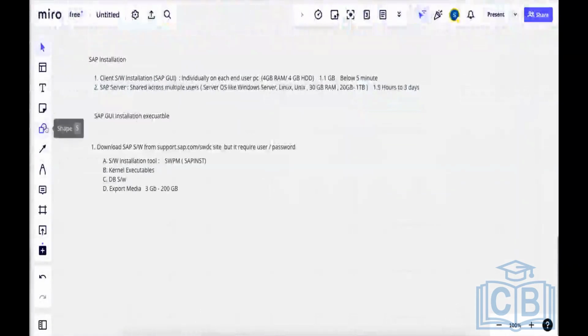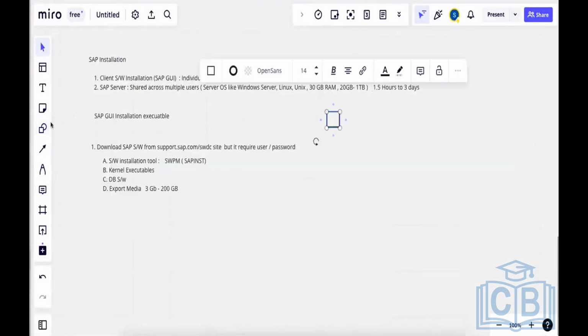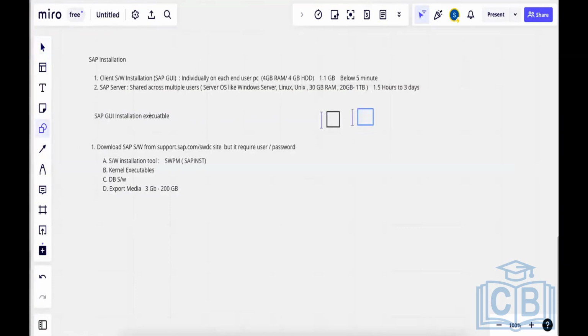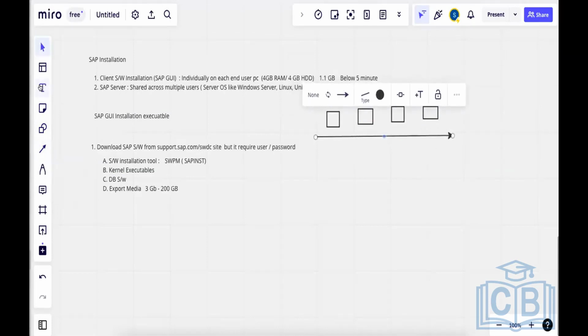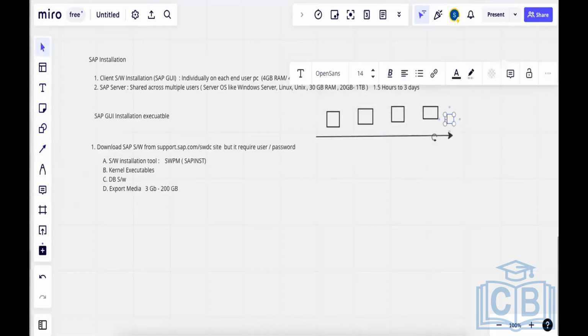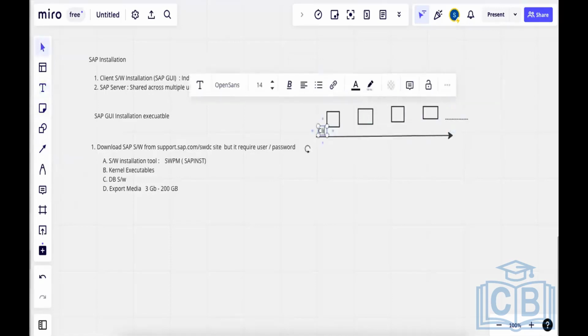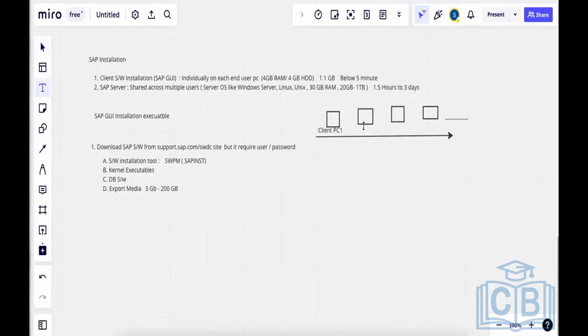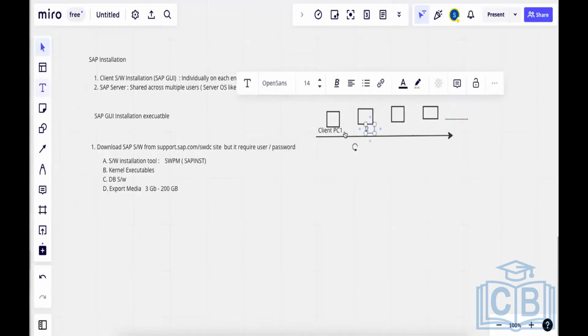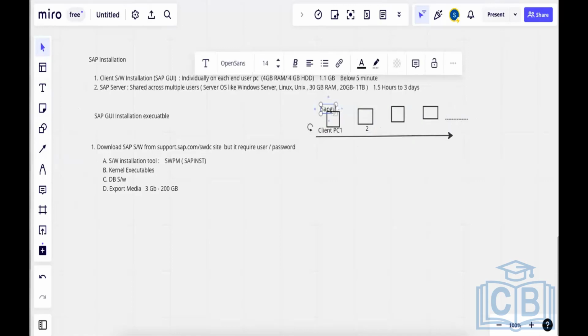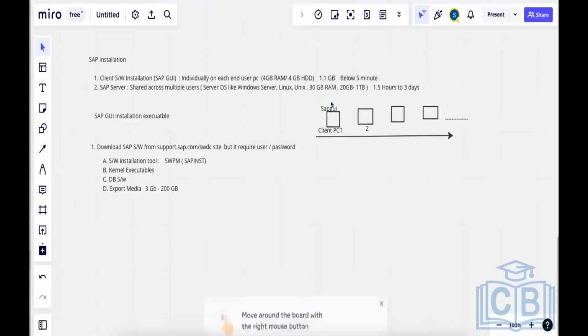So right here we got SAP GUI. We have multiple servers and multiple client machines. This will be installed on the client machines, so it will be installed in multiple places like this. This is client PC1, PC2, PC3, computer 2, computer 3. Here we can install the SAP GUI software individually.